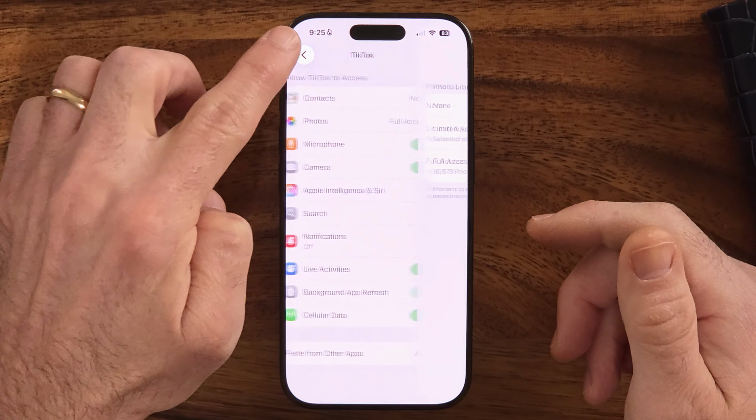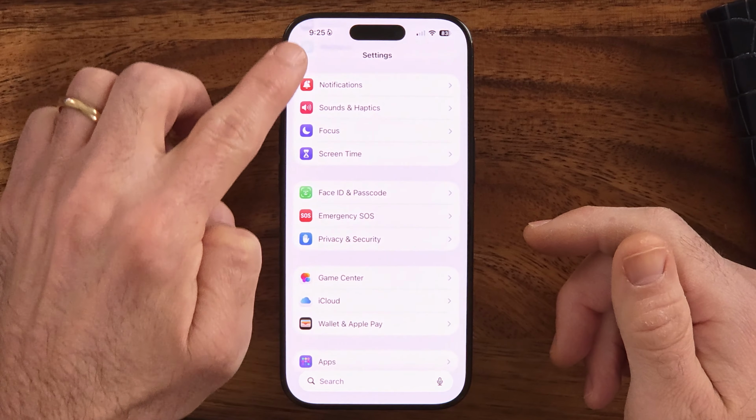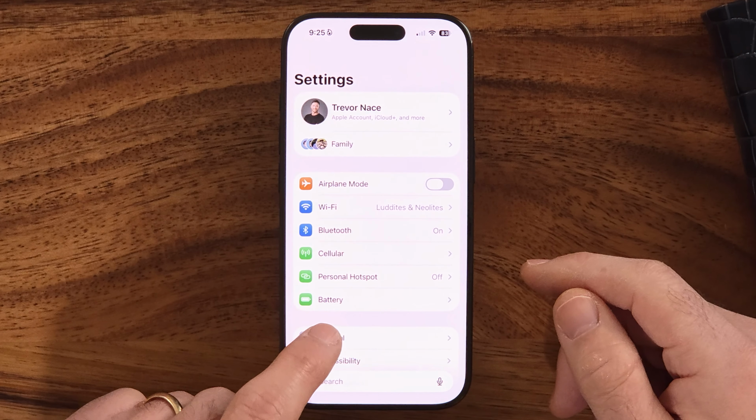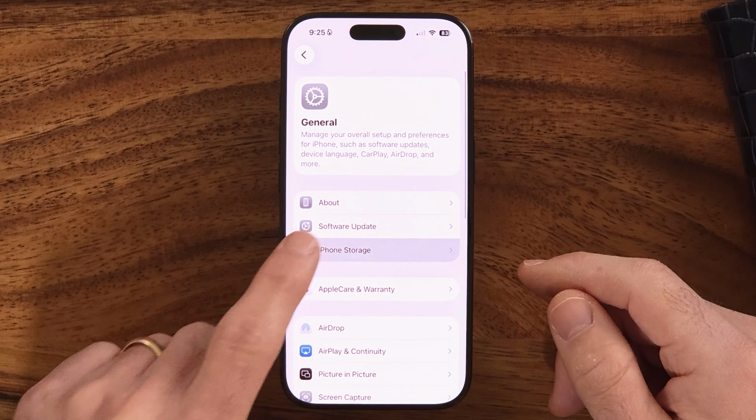If you go through all of these steps and it's still not working, we can always choose to offload the app and reinstall it, and this definitely fixes it. So let's do that by going back to the very beginning of your settings. So just tap back to get to the very beginning, and then just tap on general and then iPhone storage.